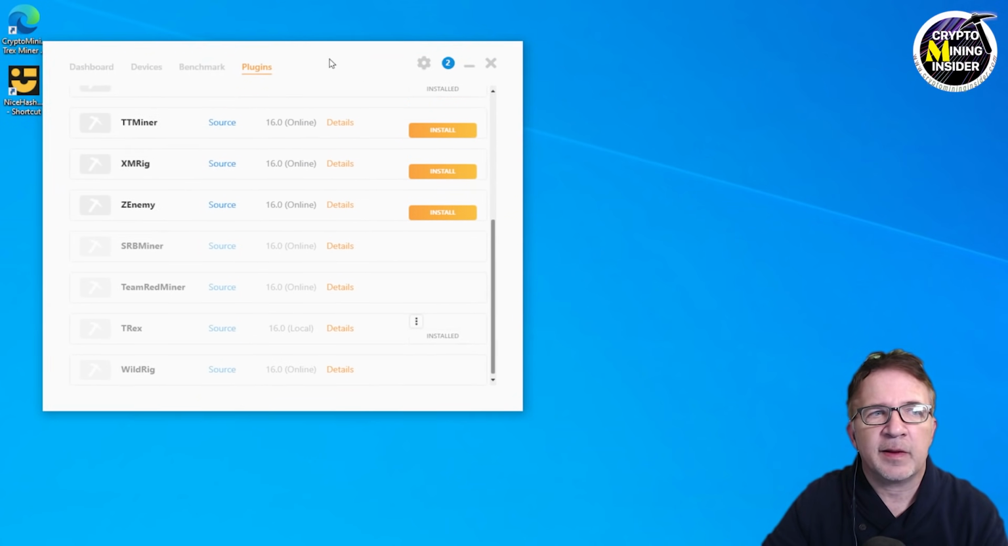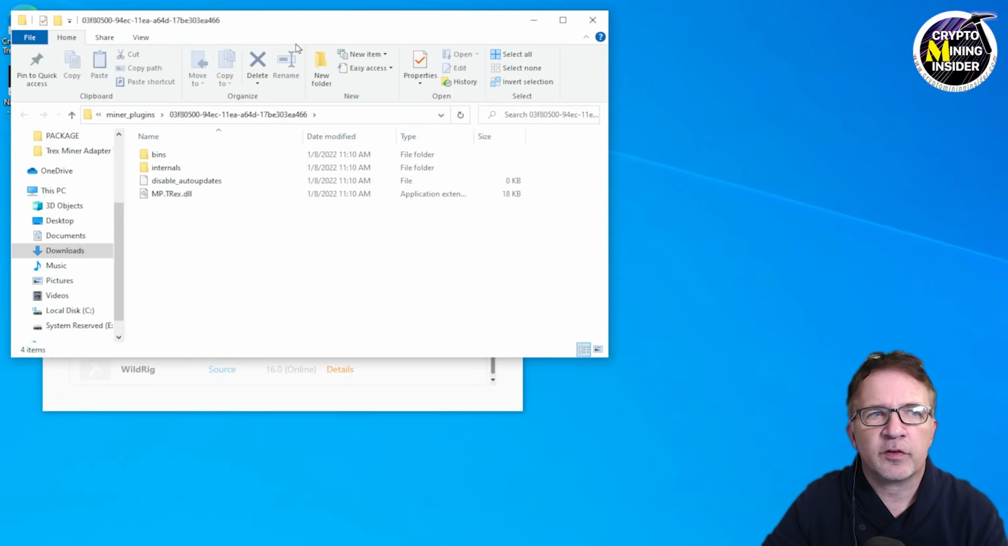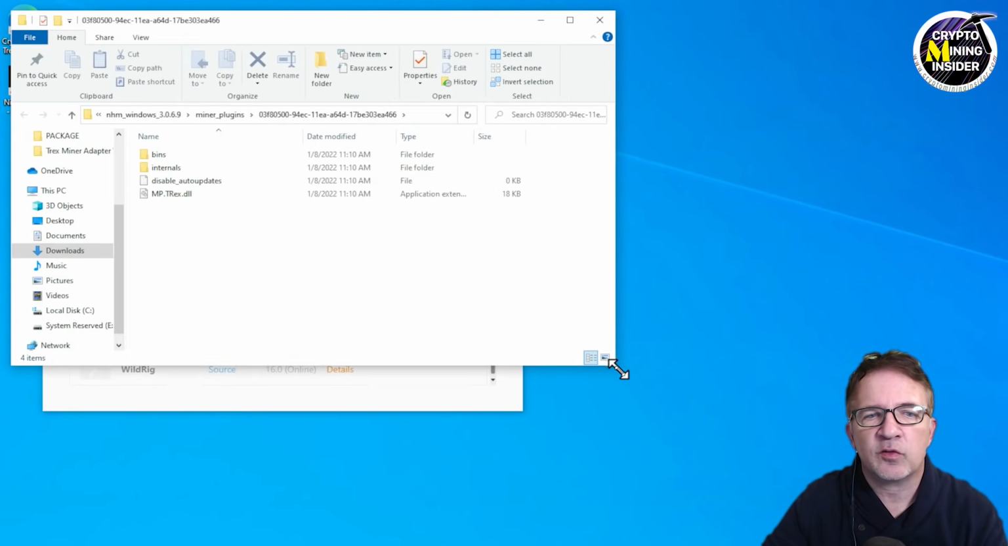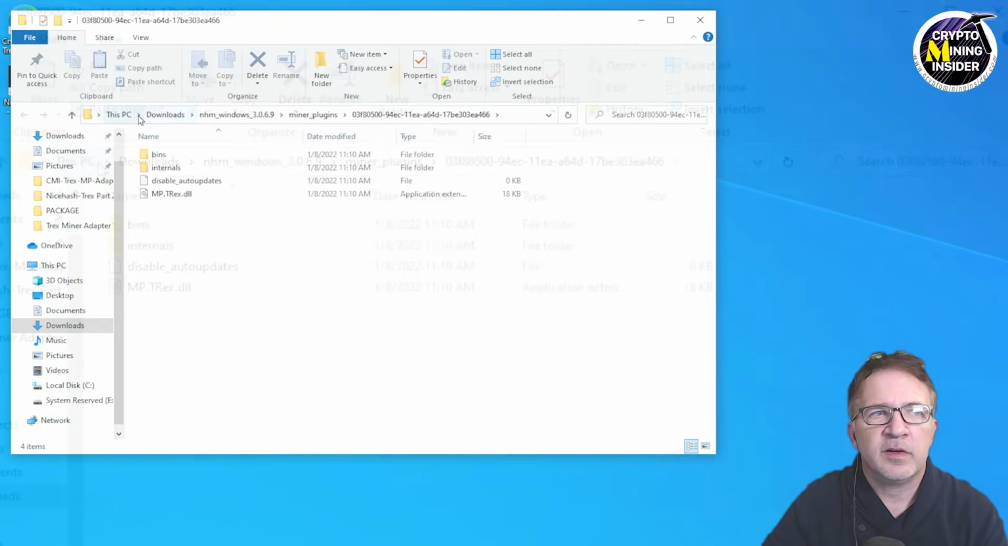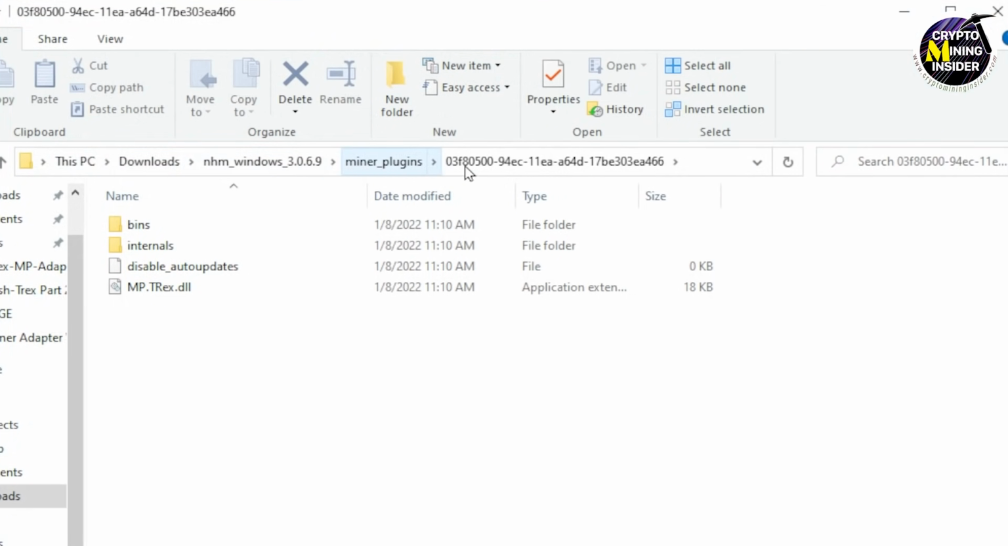For us to do this next step, we need to see where NiceHash stores this miner. So I'm going to click on this triple ellipsis and click on show internals. Show internals is going to open up the folder where NiceHash actually stores the TRex Miner. So I see This PC, Downloads, NiceHash Miner, miner plugins, and I see 03F. So I see the location where NiceHash is storing this miner.